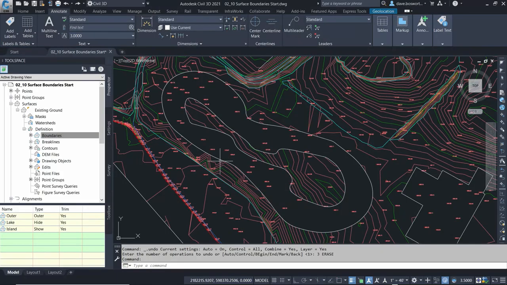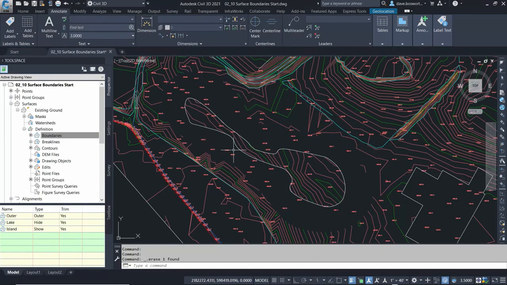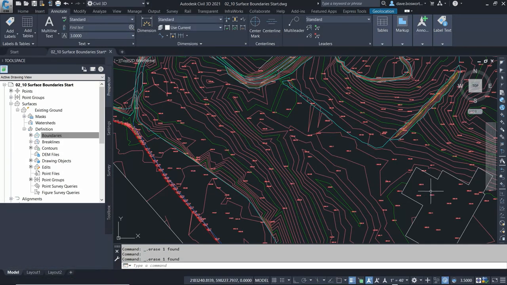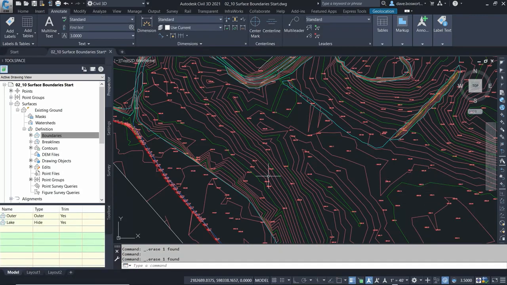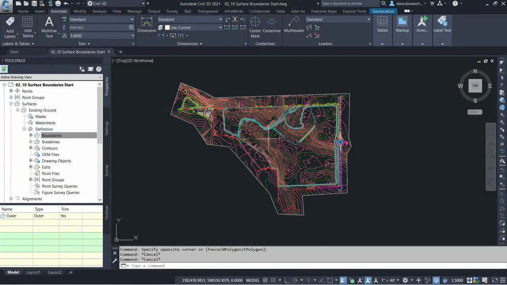Delete the lake and island polylines in the drawing and the surface will rebuild. Now we're going to create a data shortcut for the existing ground surface in our data shortcut project.